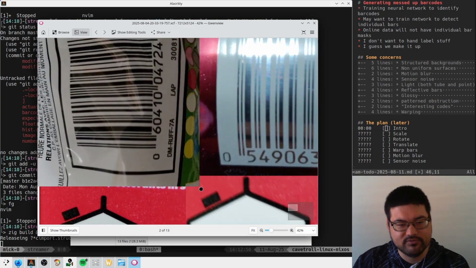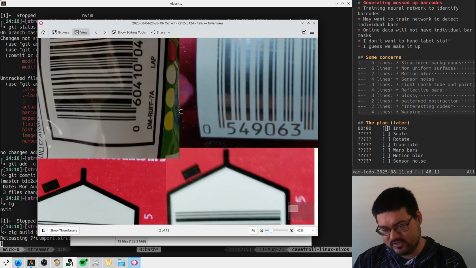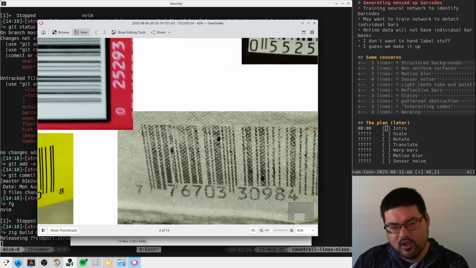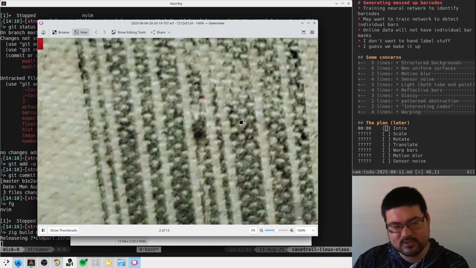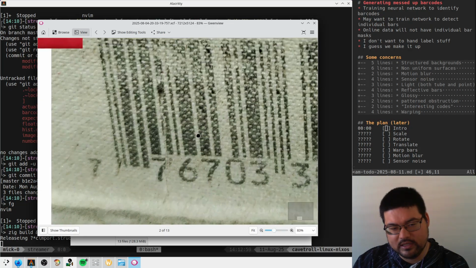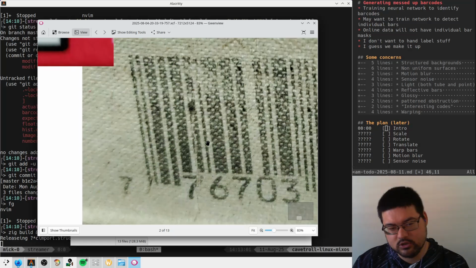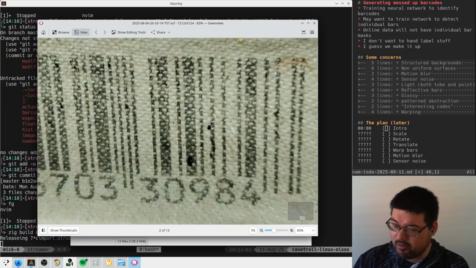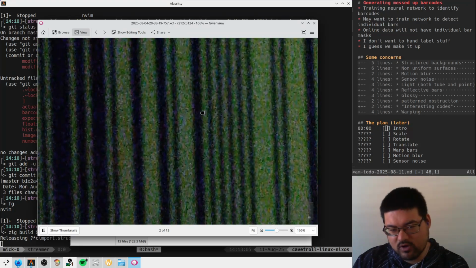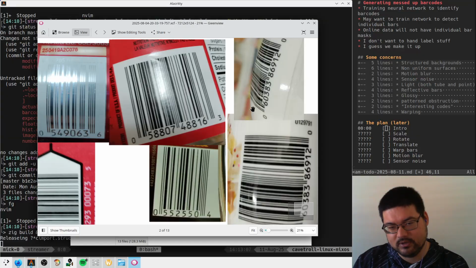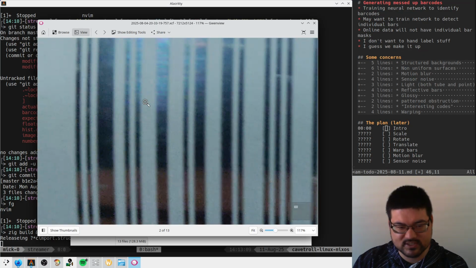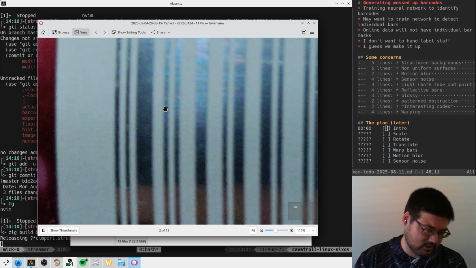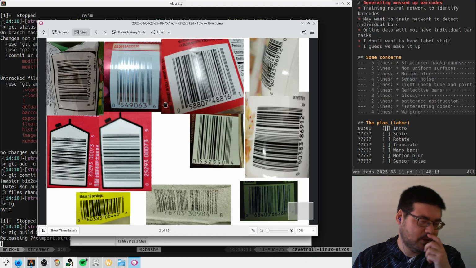Here are just some photos of things that I took in my house and at the store. And you have stuff like this, where it's pretty unclear if you were to just look at any individual pixel, if it's in a bar or not. You have stuff like this where you've got pretty heavy sensor noise. You've got some curved surfaces, some reflective surfaces. Sometimes the bars aren't even black; they're aluminum and reflective, right?